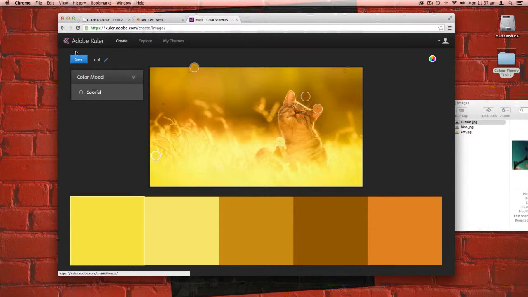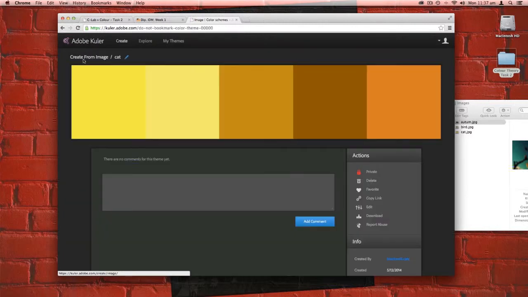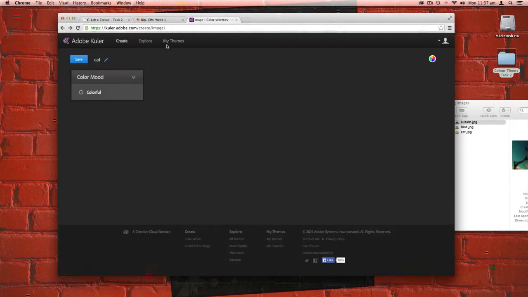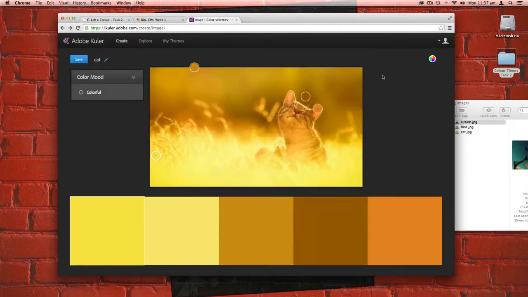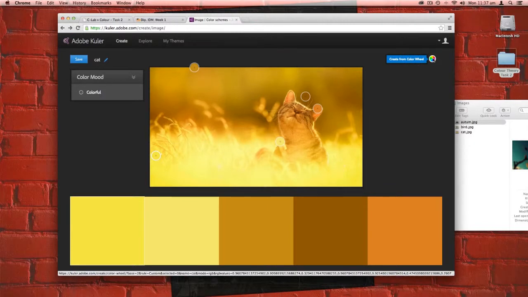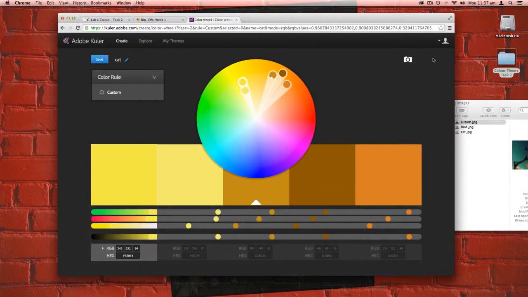That's fine. I'm going to save this particular dialog box. You can call it cat if you want to. You can add some comments. That's fine. I'm going to go back. Instead, I'm going to create the colour wheel from this particular image.